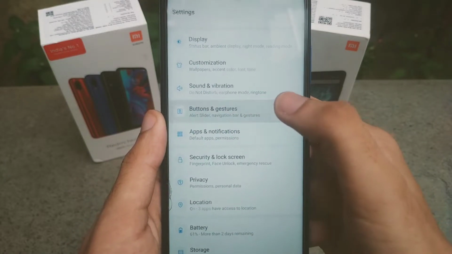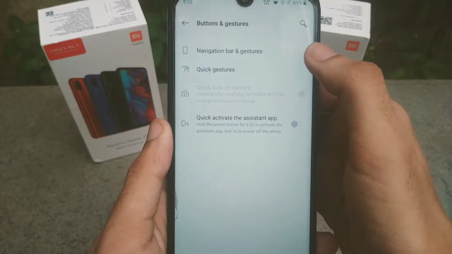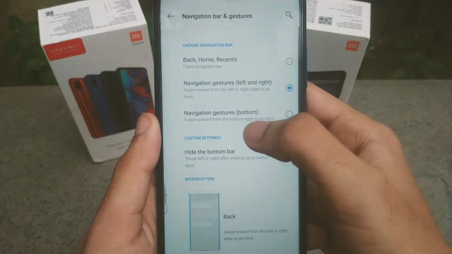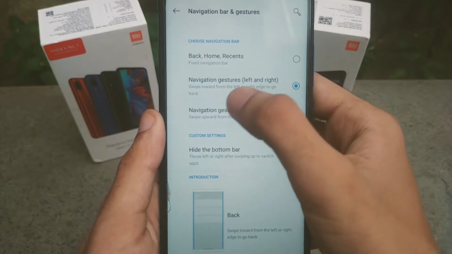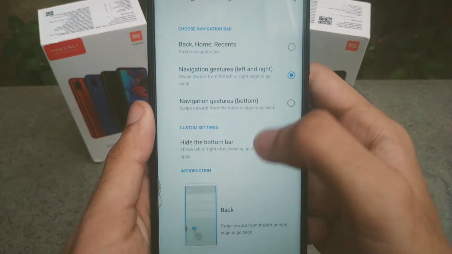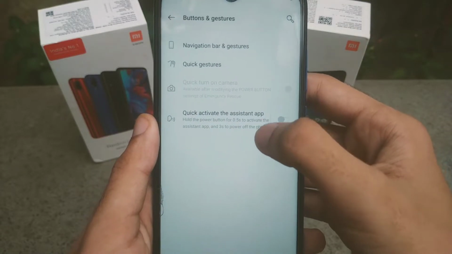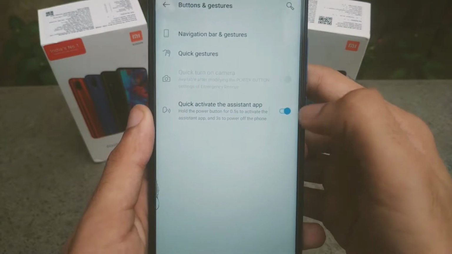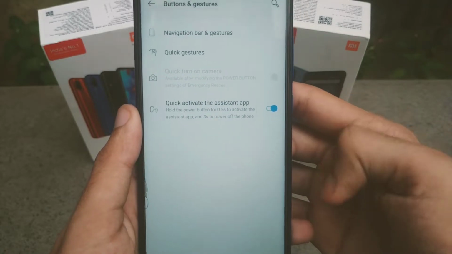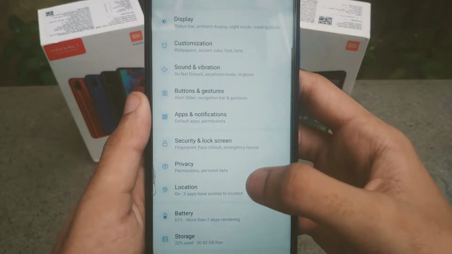Next, when moving on to buttons and gestures, since this is running on Android 10, you have the Android 10 gestures present. As you can see, navigation gestures, left and right, swipe inward from the left or right to go back. These are the options present, navigation bar and gestures. Also have quick activate the assistant tab. So if you long press your home button for 0.5 seconds, your Google Assistant will get activated.